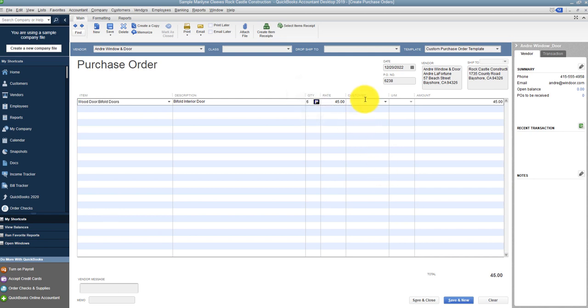And do I enter a customer it's for? No, not right now. We're not entering a customer. If you enter a customer, that customer would be charged for those doors, or those doors are reserved for that customer, and that's a possibility as well.